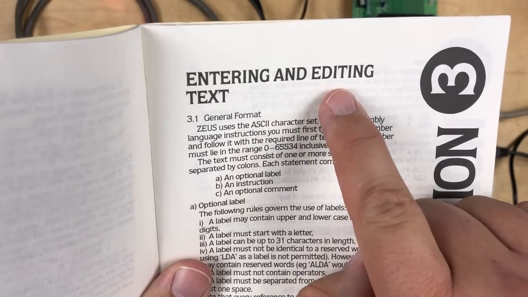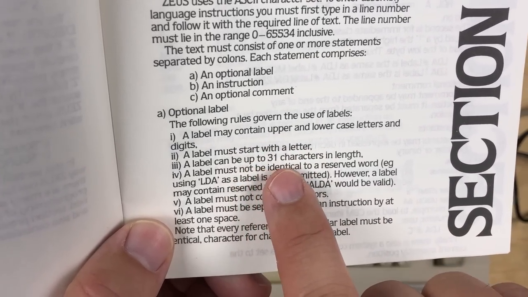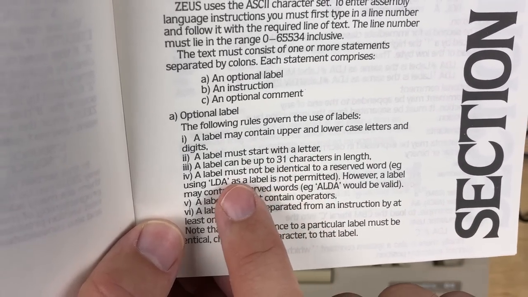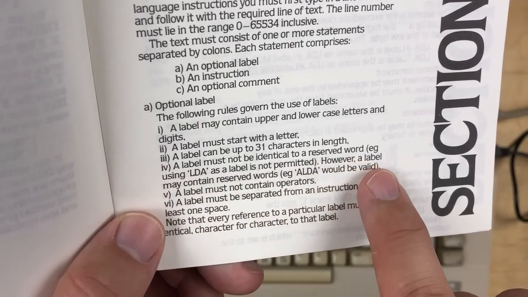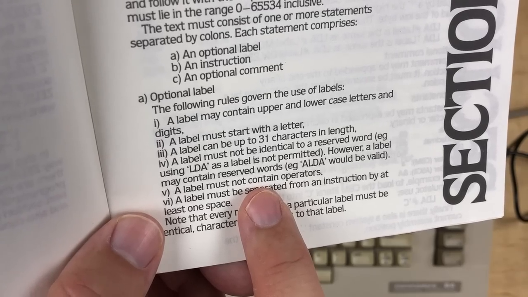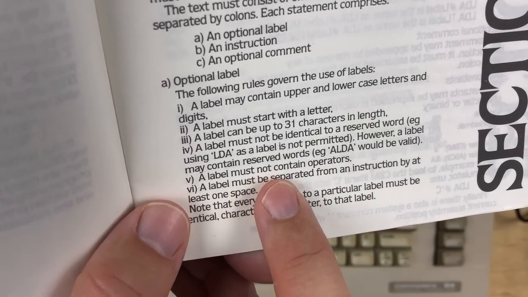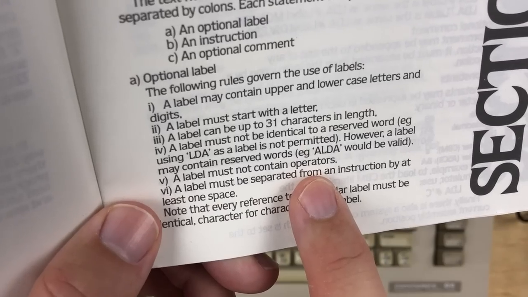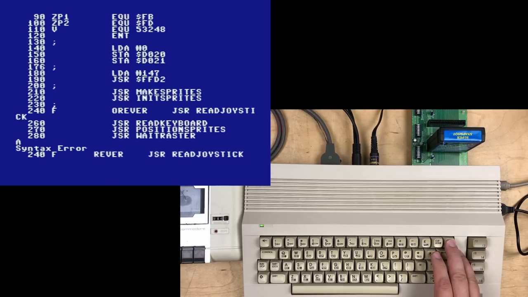In the entering and editing text section, it talks about how labels can be up to 31 characters in length. It must not be identical to a reserved word like LDA. However, a label may contain reserved words. Isn't OR a reserved word? Well, then that's on the next line here. A label must not contain operators. And that's what OR is. So I don't know.